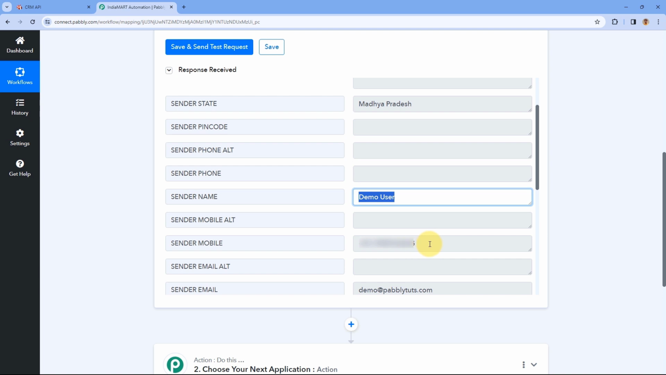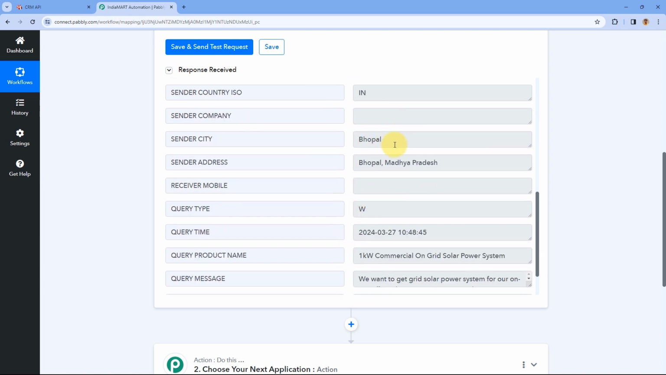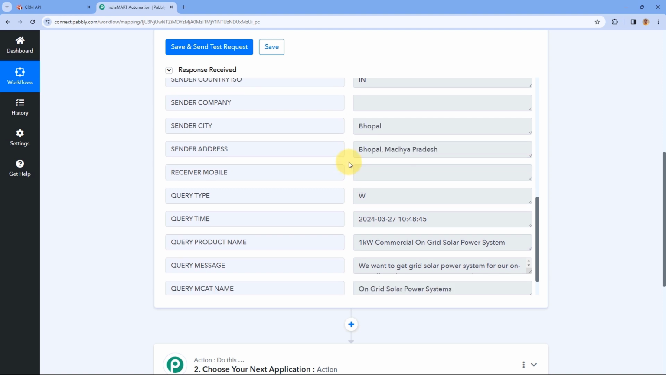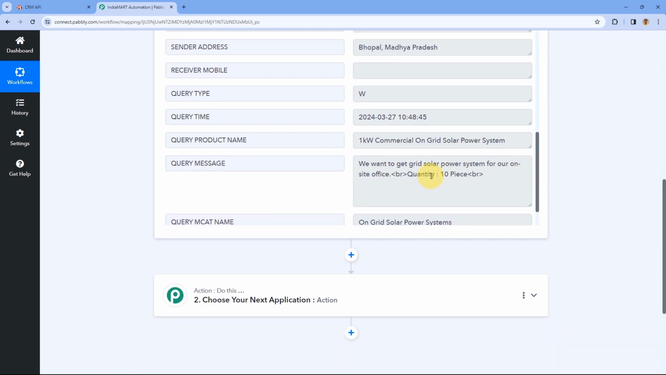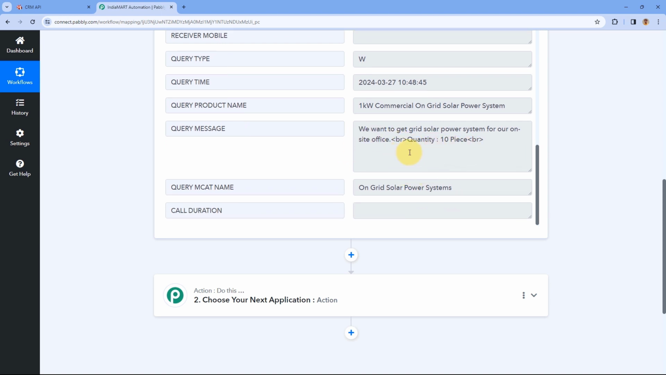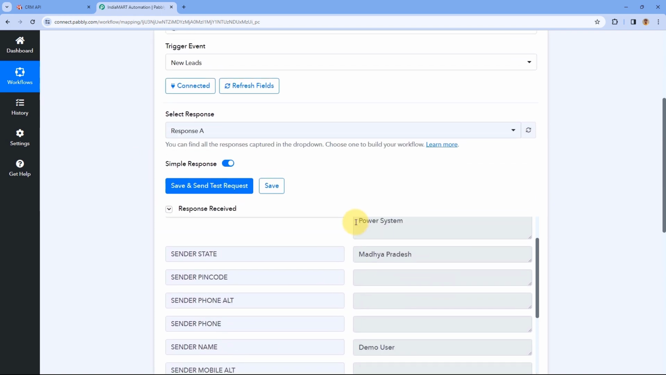sender's name, sender's mobile number, sender's email, moving forward, sender's city, sender's address. Moving a little more forward, here we have received query product name, query message, which is we want to get grid solar power system for our on-site office. And here we have received the quantity as 10 piece. So with this, we have successfully set up our trigger.